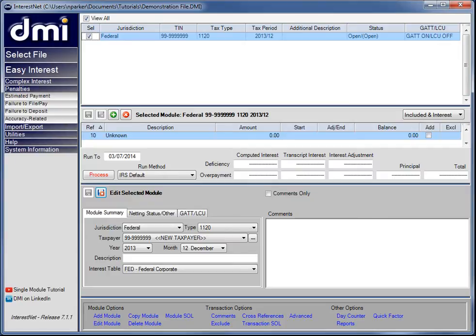Use the available controls on this screen to select the parameters for the module, such as jurisdiction, tax type, interest rate table, and tax period. You may also edit the description and tax ID if desired. In this case, we will set up a module for Form 1040 return for the year 2011 for Joe Taxpayer.